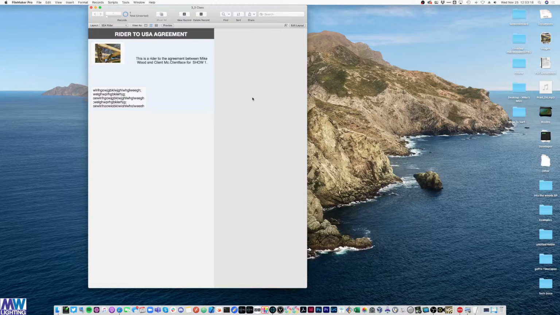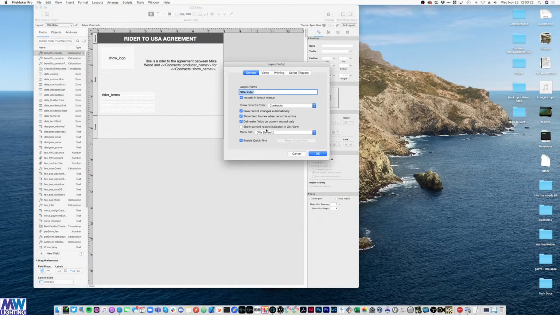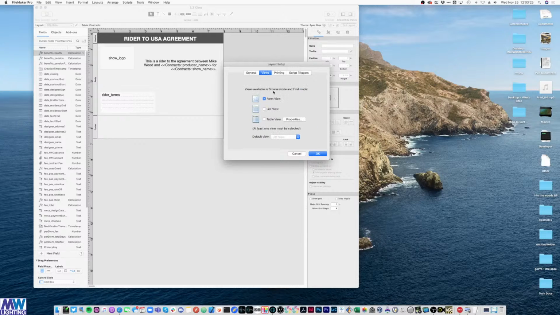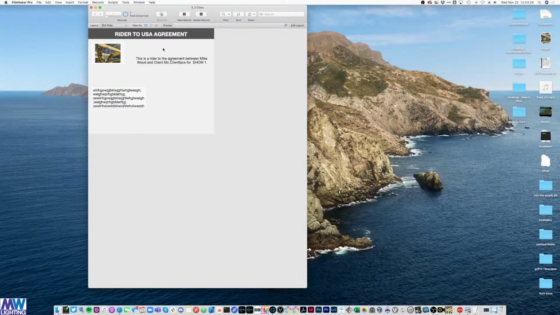I'm going to do the exact same thing over here on the rider. I'm always going to want to view this rider as a form, or as a single record, not as a list of records. Probably the best way to think about that is a single record versus a list of records.